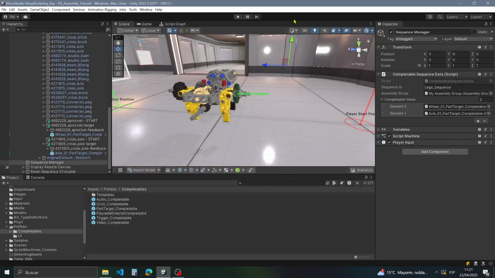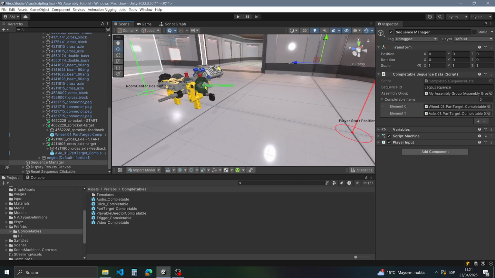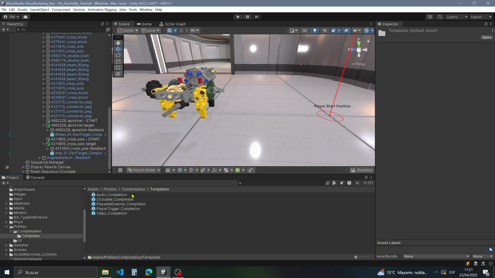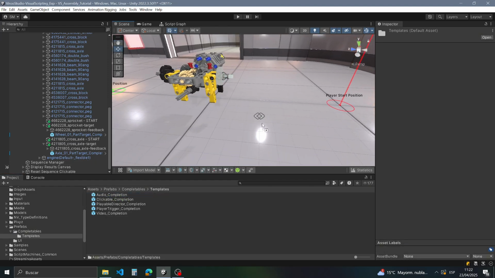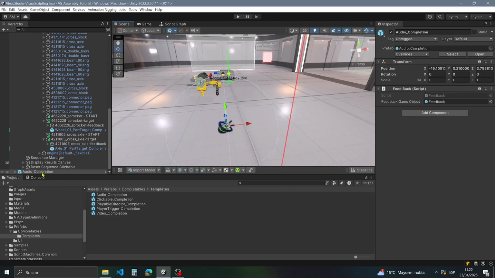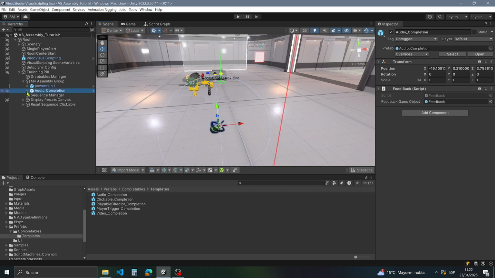Okay, so imagine that now we want to create some audio feedback for the user to explain something. For that purpose, we have an audio completion template already done, which I can drag and drop here. This is basically, I'm going to move it inside the group as well here to keep everything tidy.